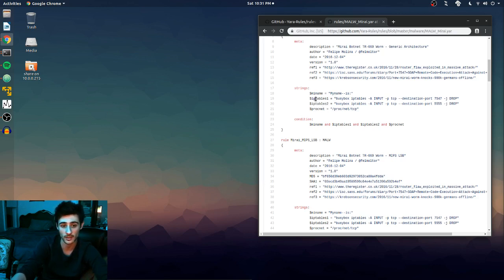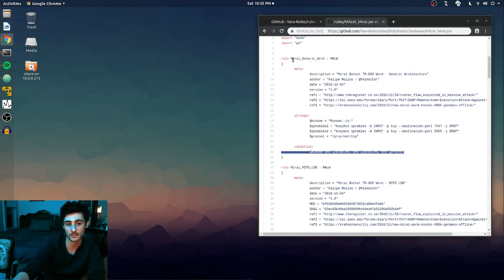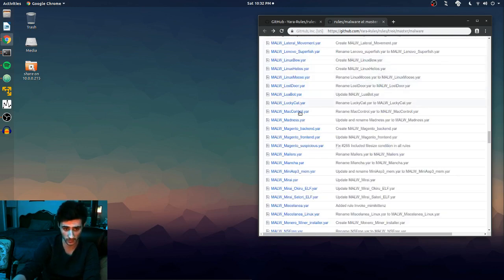So you're creating a variable called myname, and we're looking for that string, and this one's looking for this line, and so forth, and then a string called procnet with a path, and then this condition. This is what triggers whether the rule is broken or not. It's saying that if it contains all of this, then chances are it's a Mirai botnet malicious file. I'm not sure what type of file it is, but there are rules for that too.